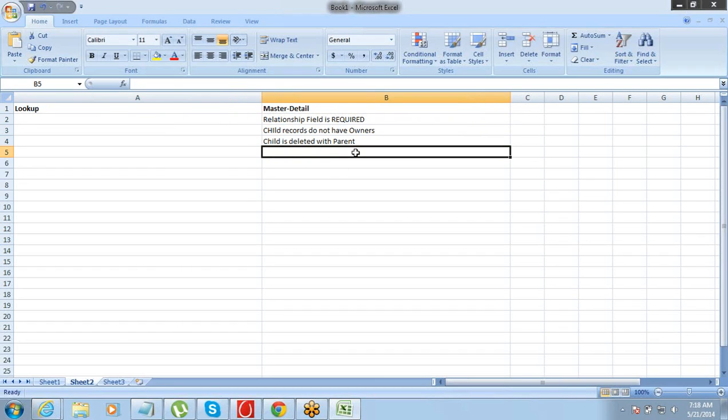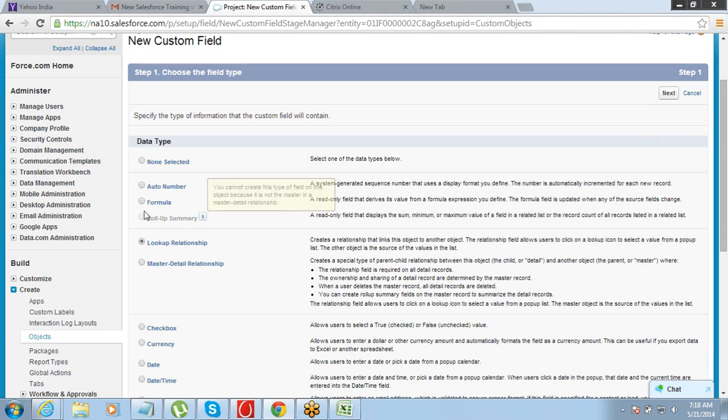Okay. In a master detail relationship, we can use roll-up summary. So there is a field called roll-up summary field. I'll show it to you. See here, on your field types, there is a field called roll-up summary. So what does this roll-up summary field do? It's a read-only field that displays the sum, minimum, maximum of a field in a related list, or the record count of all records listed in a related list.